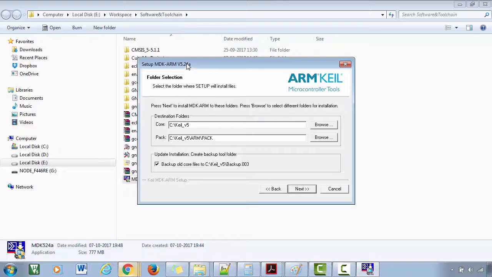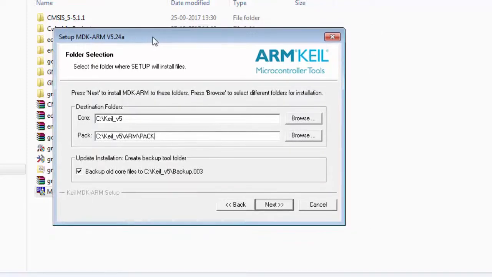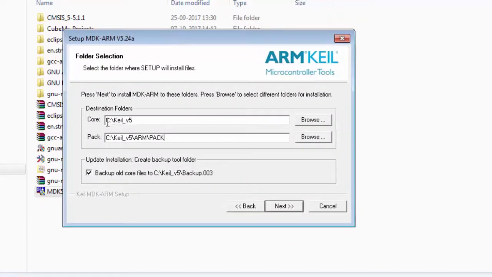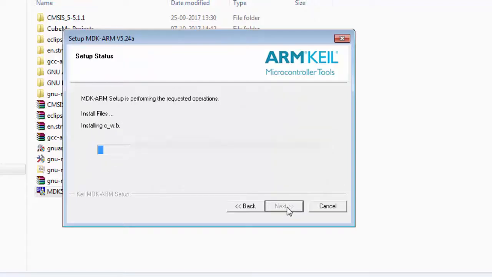Okay, so here you can see that it is saying it is going to install the core at this location and the pack at this location. So let's not worry about that. So you can click next here, and here you can see that it is installing in the C directory. So that's fine, we can go ahead here. Click next. Okay, click next.